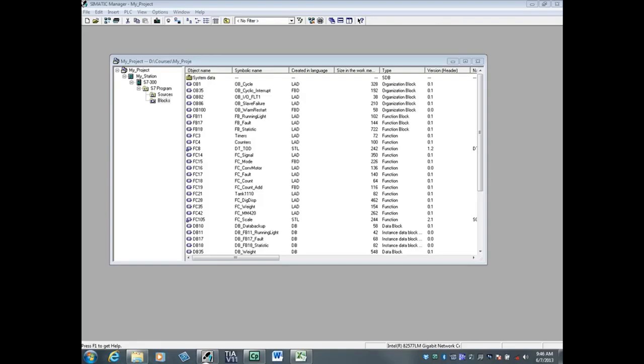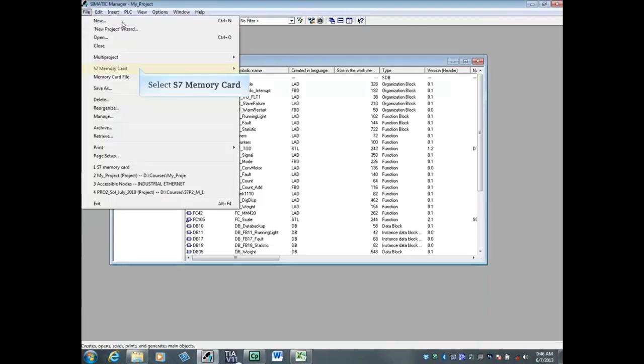The card has been inserted into the Siemens PG micro memory card reader. Select the File menu. Choose S7 memory card and open.